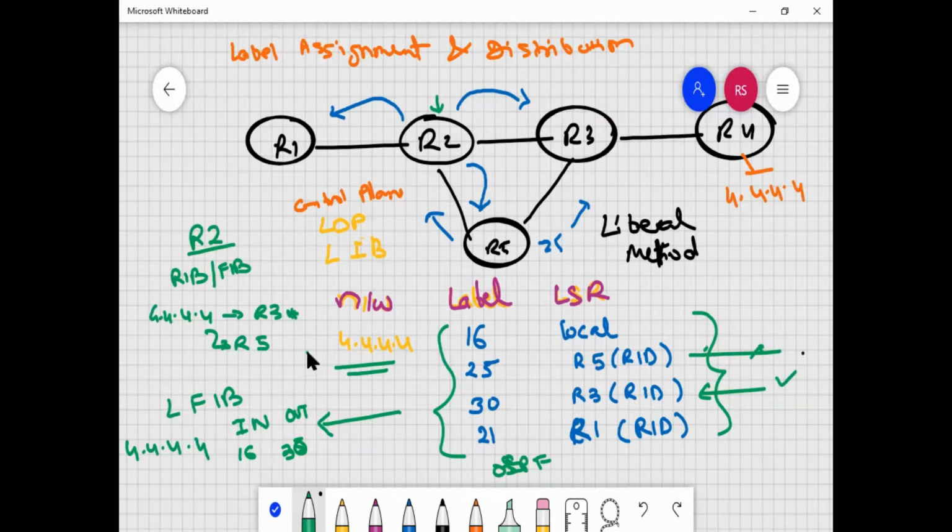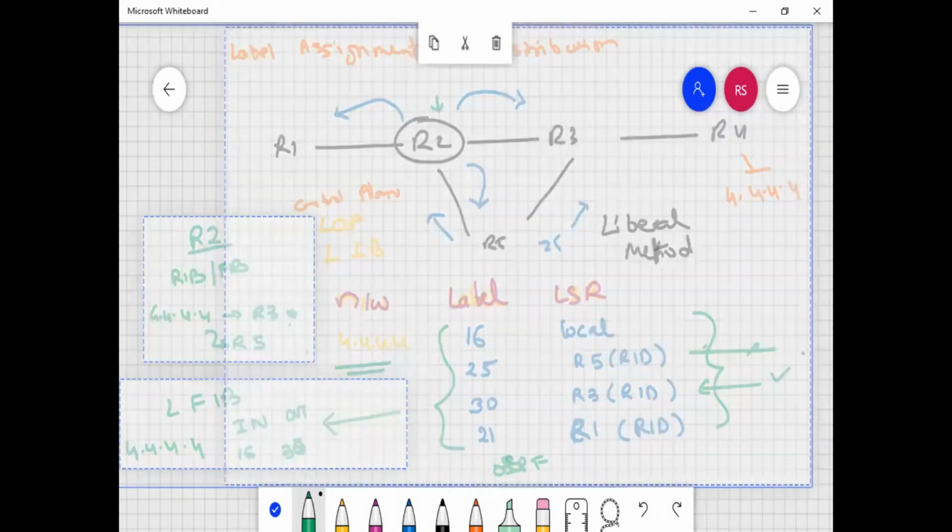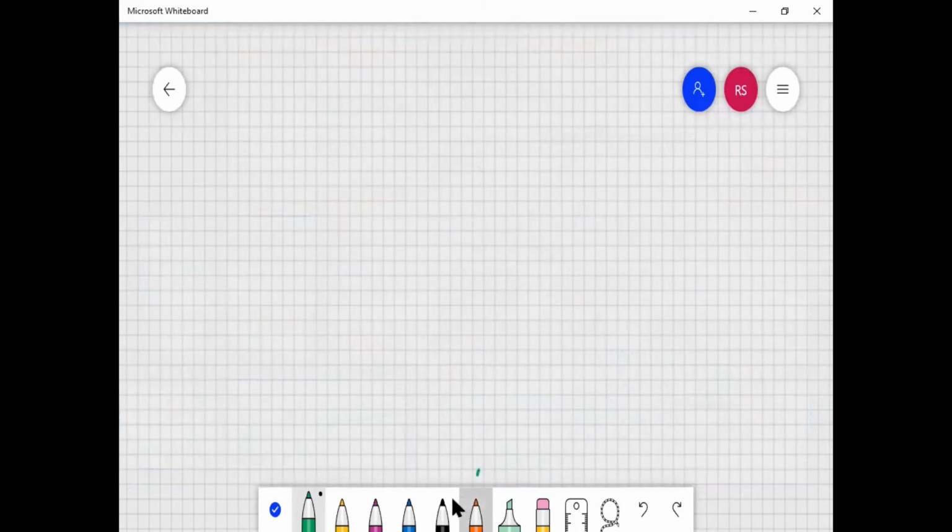So that is how your label assignment will be done on every router. It is an individual thing that every router will have different. Now, one of the very important questions, that is an interview question. Mostly people will ask those questions.